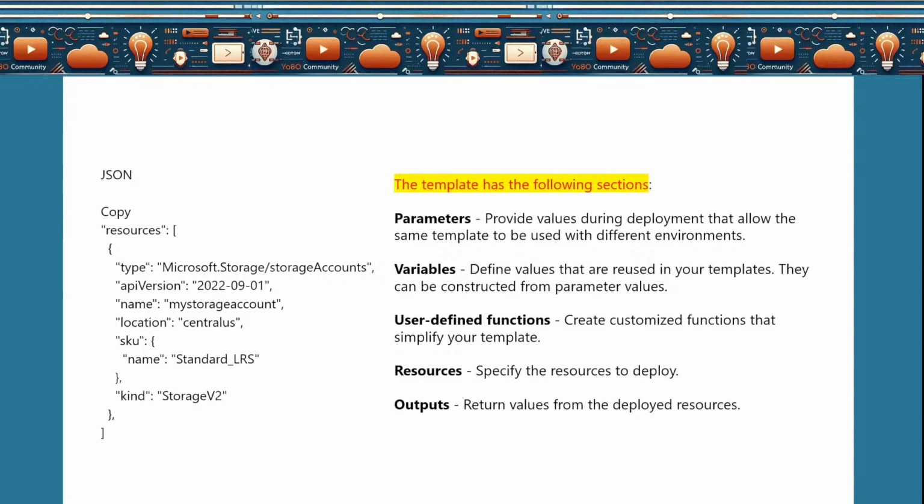Okay. So this is the template. Right? An ARM template has these five sections. Parameters, where you can define parameters; variables; functions, where you can create your own user-defined functions; resources that you want to create; and outputs, where the results after you create the resource will be stored.